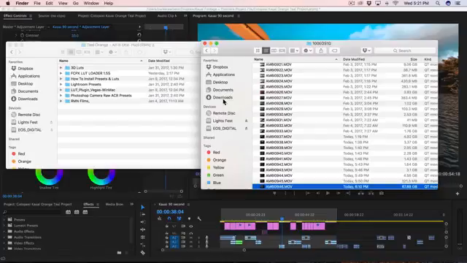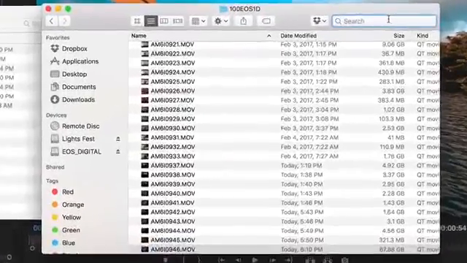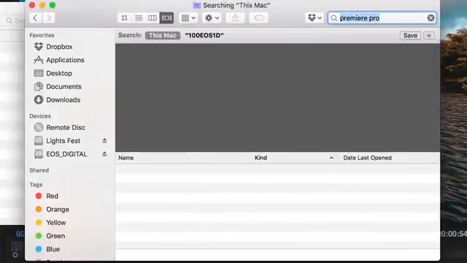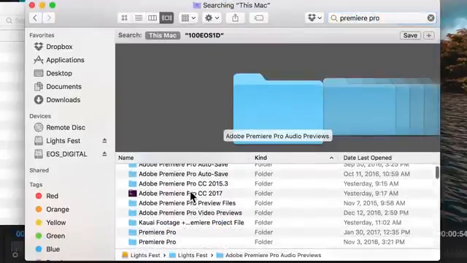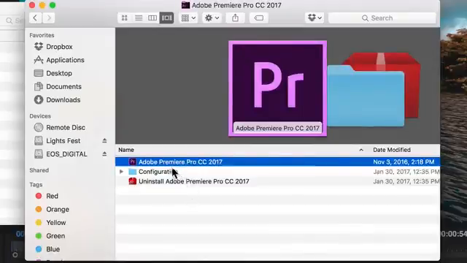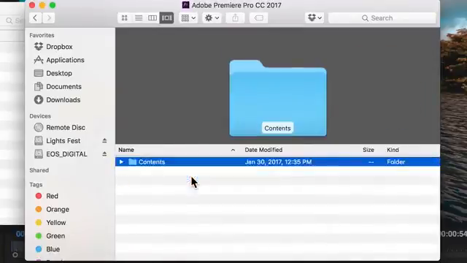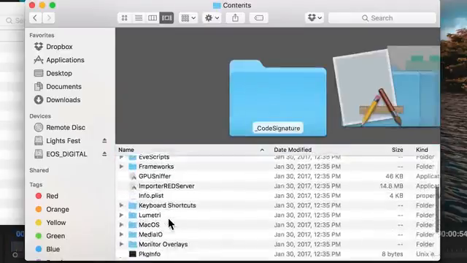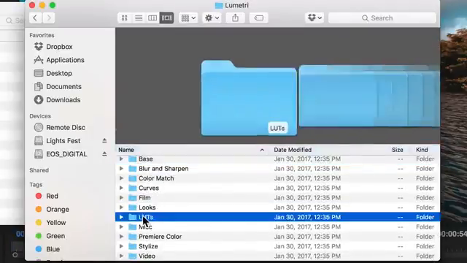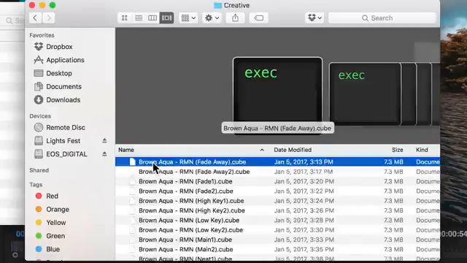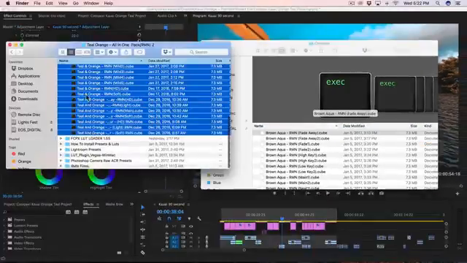So once you've downloaded your LUTs, you can load them into Premiere by searching for Premiere Pro in your Finder. Find your Premiere Pro folder, then right-click on the Premiere Pro application, click on Show Package Content, then click Contents, Lumetri, LUTs, and finally Creative. And then go ahead and drag your downloaded LUTs into this folder.